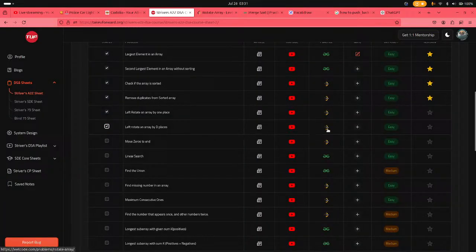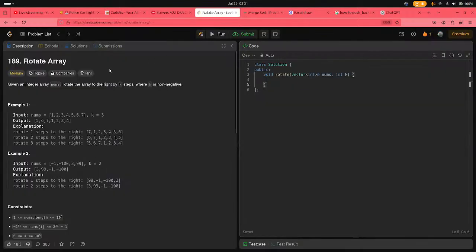Now the extra space approach is here. You have been given a right k, but k will be non-negative. So 1 2 3 4 5 6 7, k equals to 3. So after first, 7 will be first, so 7 1 2 3 4 5 6. After 7 then 6, so 6 7 1 2 3 4 5. Then 5 6 7 and 1 2 3 4.